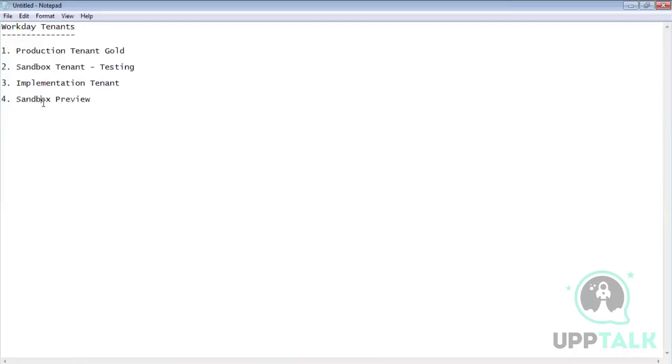So Sandbox Preview, as I said, is typically used for release testing. And since it is used only for release testing, Workday has given less space for Sandbox Preview than these 3 tenants.